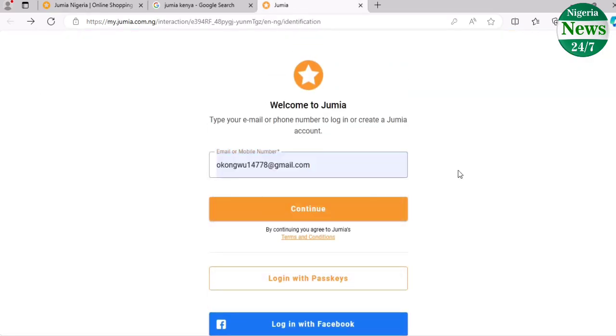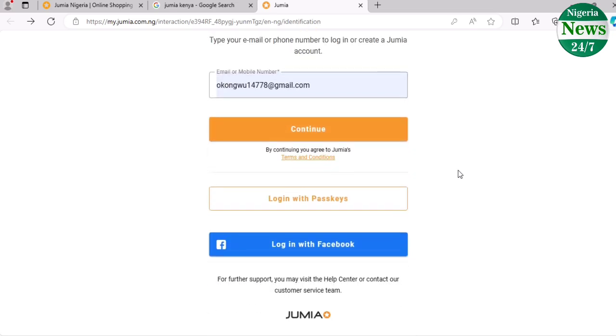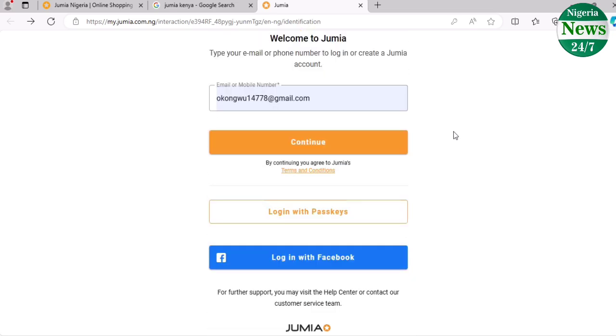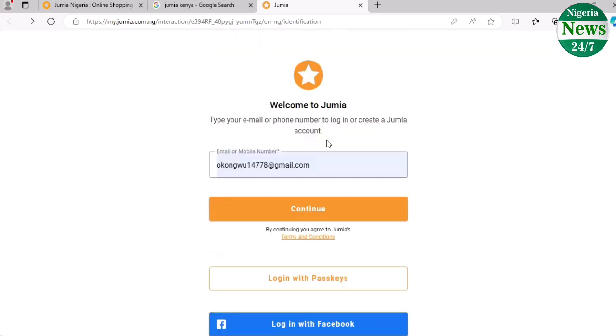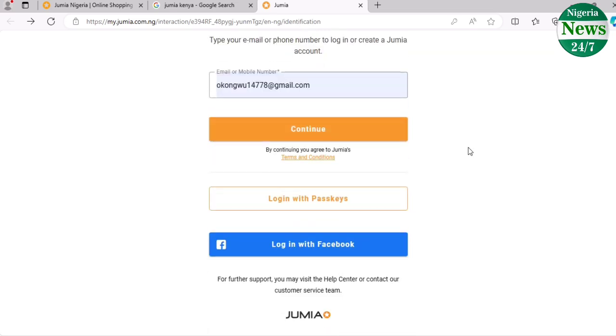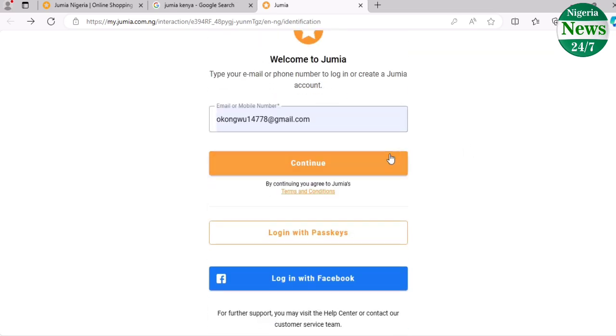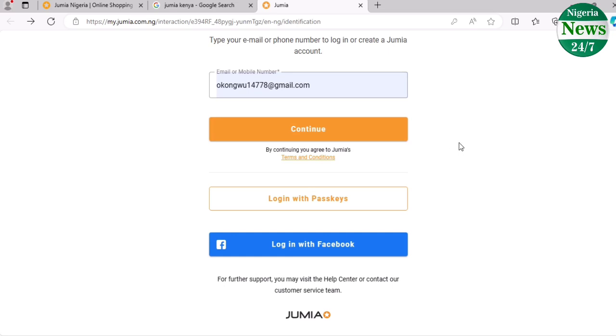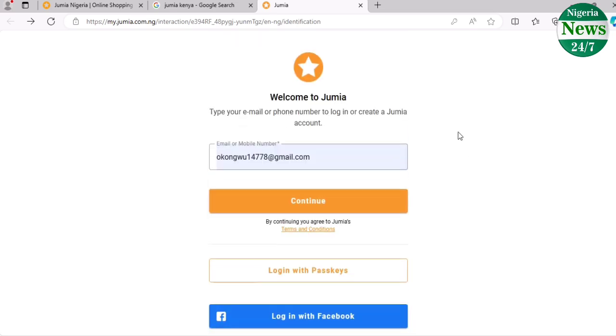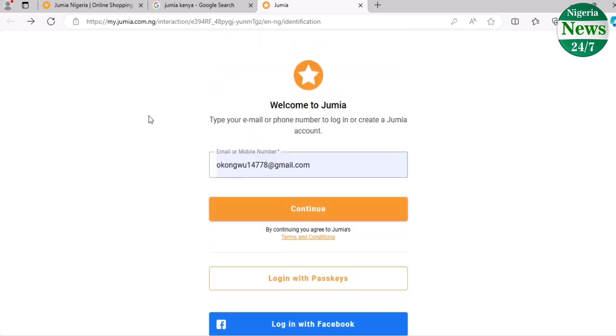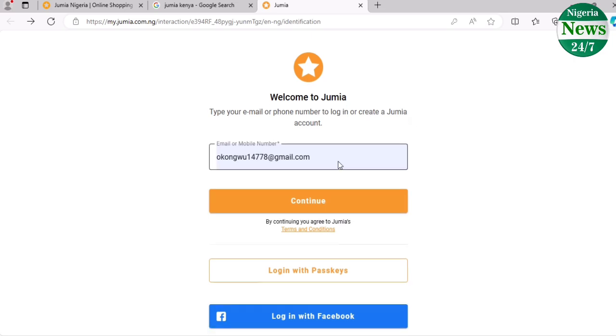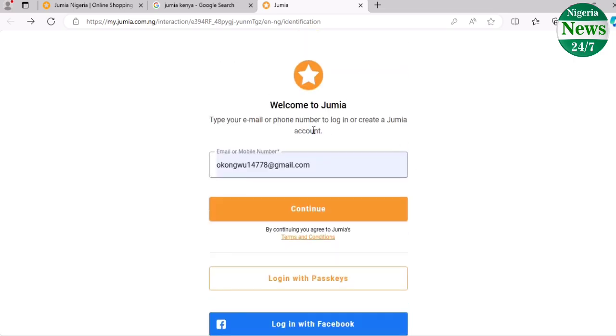If the email address or phone number you entered has been used to register another Jumia account, the system will request you to log in. This means that you cannot register two Jumia accounts with the same email address or phone number. When you enter your correct email address or phone number, click on Continue button.